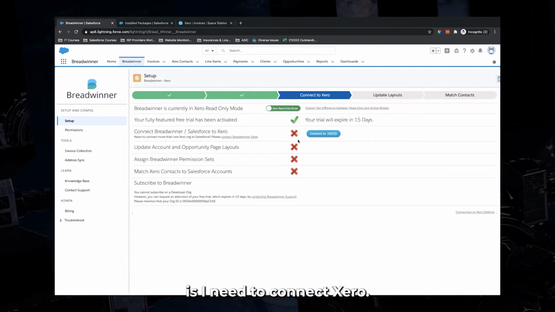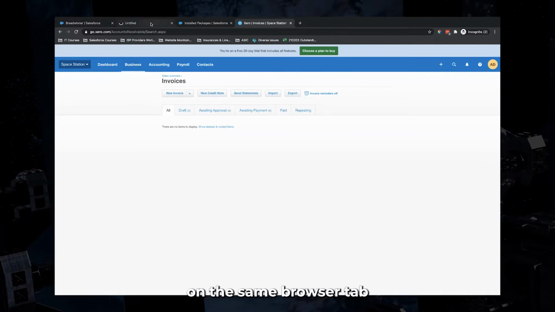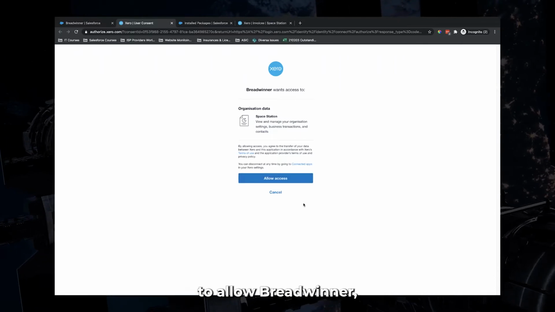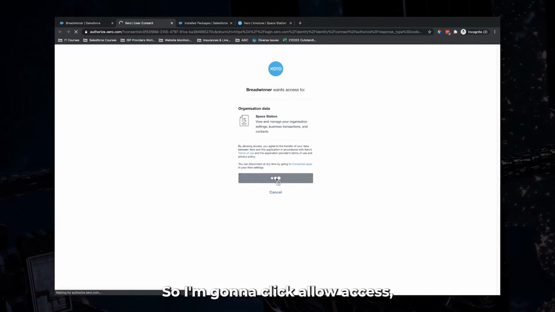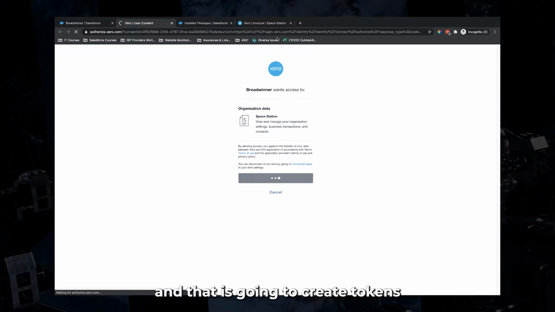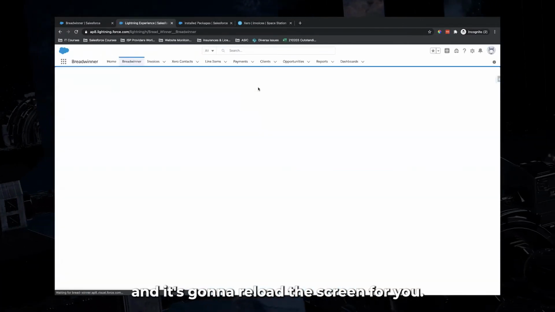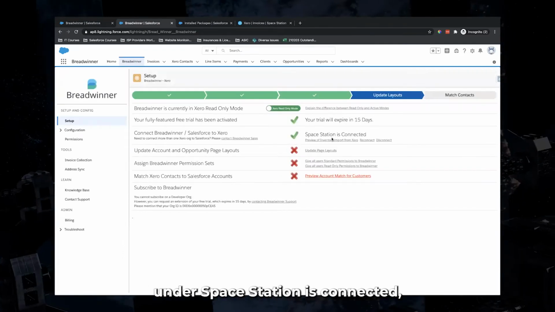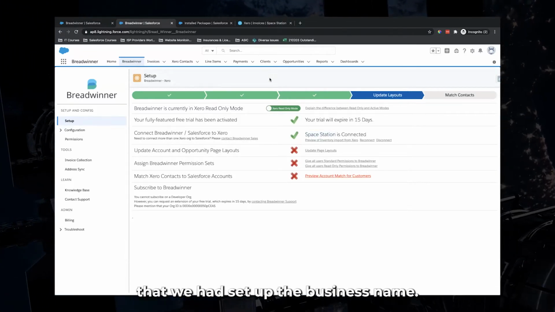and the next step that I need to do is I need to connect Xero. So by clicking on Connect to Xero, now that I'm already logged into Xero on the same browser tab sequence, it's going to come up with this screen to allow Breadwinner to connect to Xero from Salesforce. So I'm going to click Allow Access, and that is going to create tokens and so on and so forth and save those so Breadwinner can use it. It's going to give you a success screen saying it's connected, and it's going to reload the screen for you. And this time it's going to have a tick under Space Station is connected, which is the Xero org that we had set up, the business name.